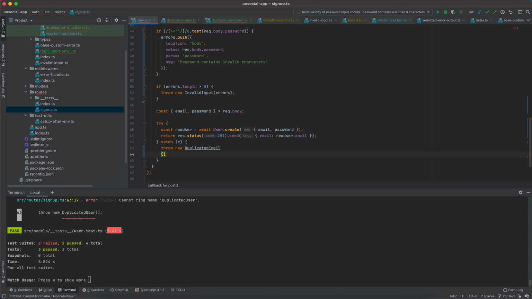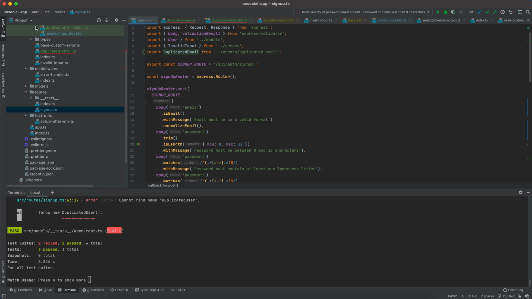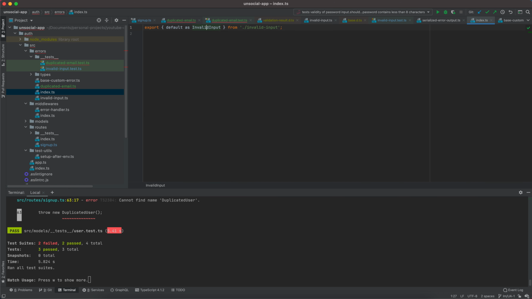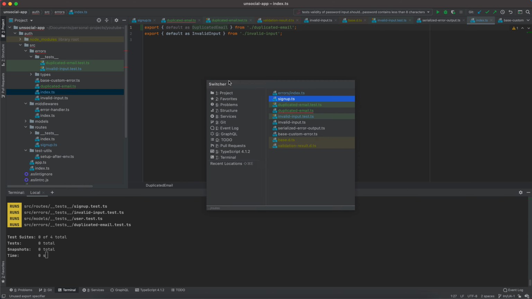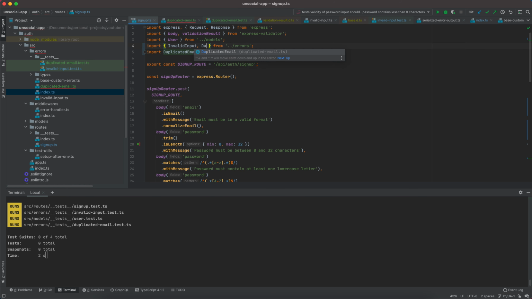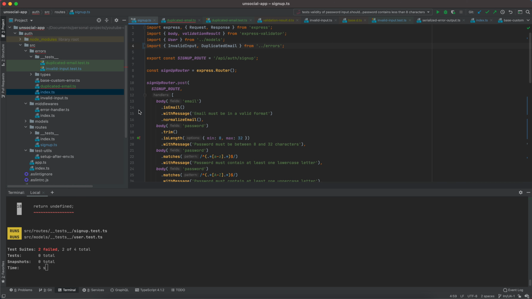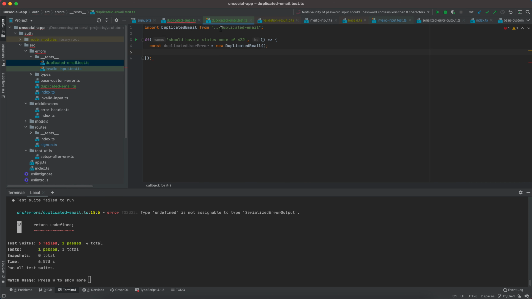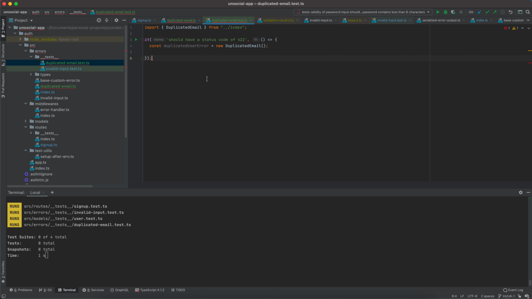Duplicated email. Oops. Import statement, but I don't want to import it directly from the file. So let's export this. Export default as duplicatedEmail from ./duplicatedEmail. And I want to use this instead of the actual file. So invalid input duplicated email here, and in the duplicated email I would like to import from /index, and that's going to be a named import. So let me save everything, and let's see how the whole thing is going to behave.